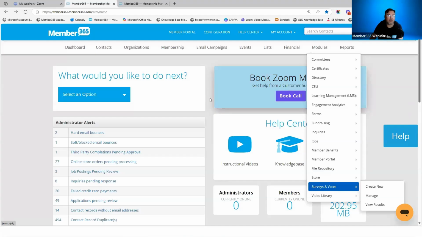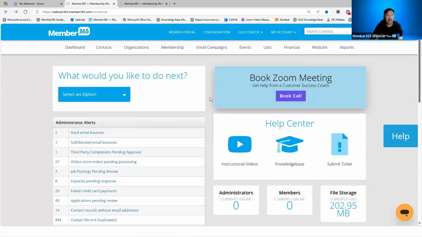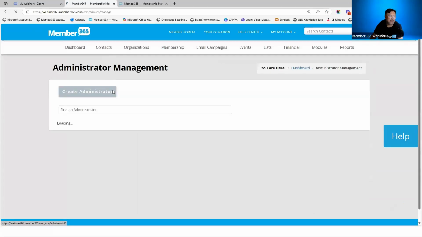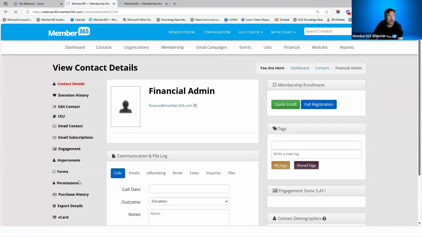If you don't see this module, it's probably because your permission as an admin does not allow you to. If that's the case, reach out to your fellow admins. All they need to do is go to contacts, go to view administrators, and then pull open your name.